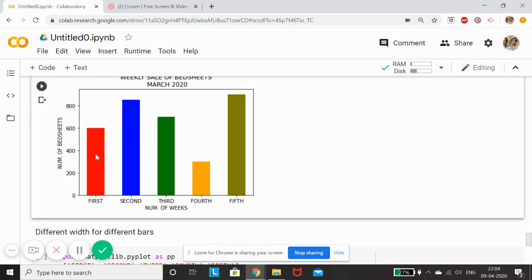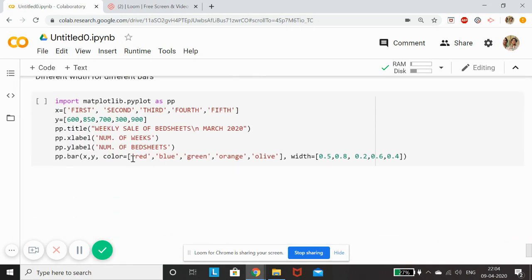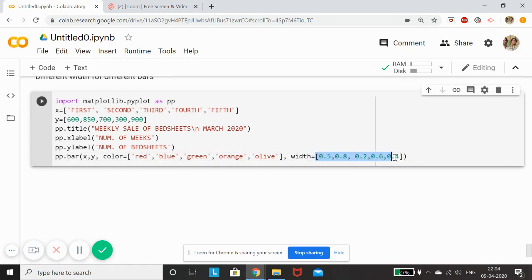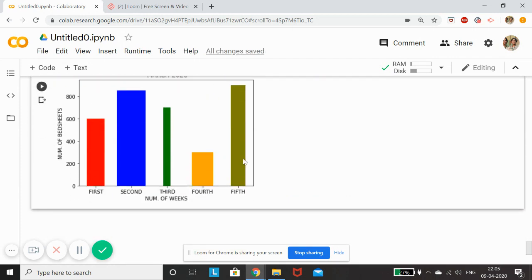But can I give a different width to different bars? Yes, I can. The way we did different colors for different bars, we passed different colors in the list. Simply the same way I can pass different widths in a list again. You can see I have used a list and I'm passing five different values to the width. And now if I run my program, you can see each bar is having a different width.